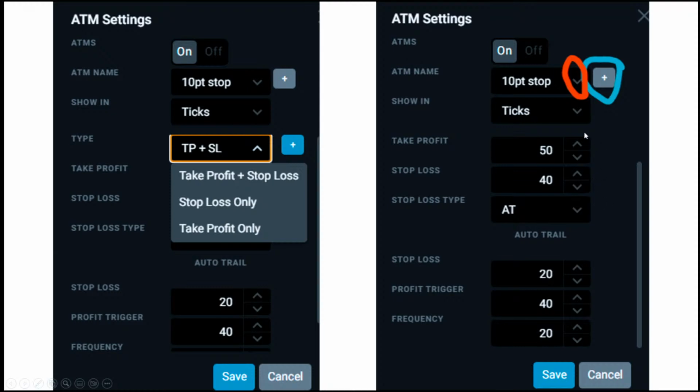So then you can go ahead and set your take profit here. This is for my NQ here. So you have your points here. That's 15 points of a take profit. And then you have 10 points for your stop loss. And then you go to your stop loss type.